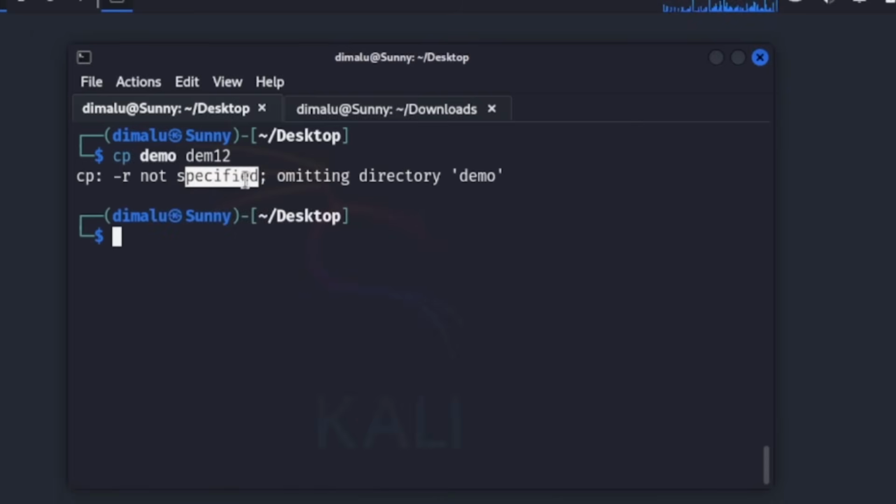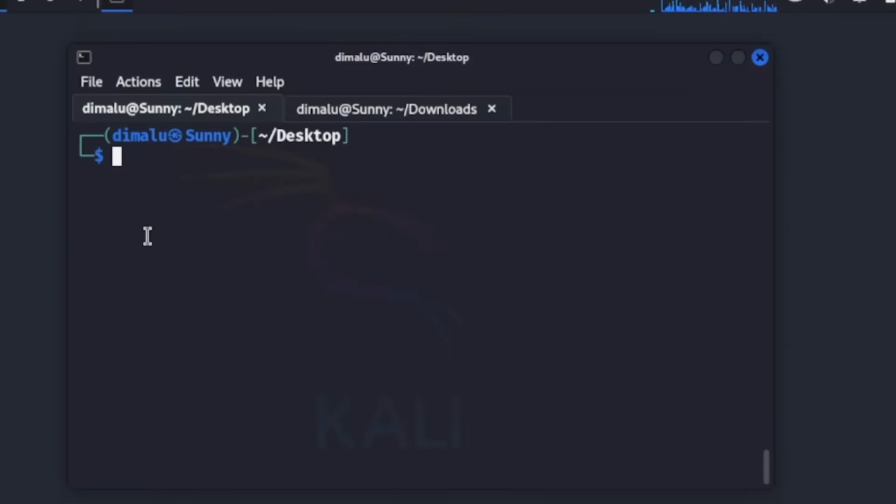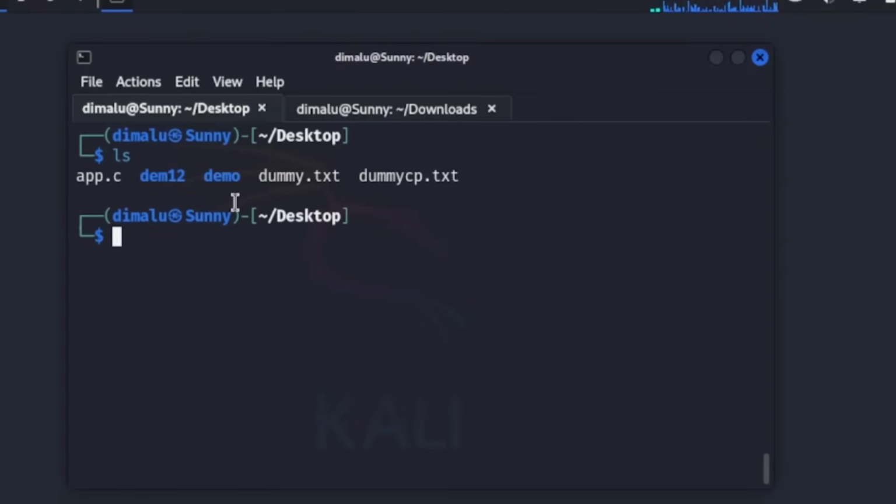If you want to copy directories, we need to specify the -r parameter. By default, the copy command expects us to copy files. So if you want to copy directories, then we need to use the -r parameter. So type -r. This time the copy command is going to take this directory, then create its copy under this new name, demo12, in my current working directory. Let me hit enter. ls, as you can see, guys, we have successfully created a copy of the demo directory under this new name.